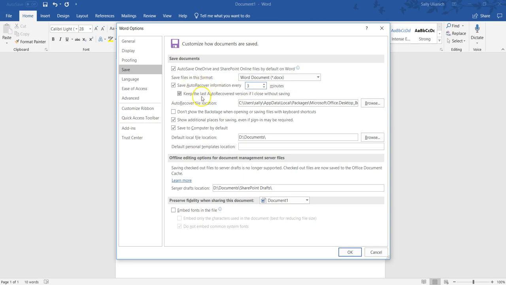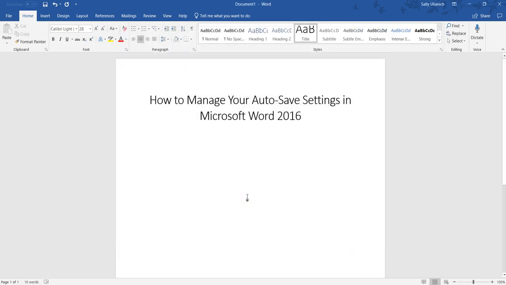You can also manage your auto recover file location here. Make sure it's where you want the file stored, if that matters to you. Typically when Word reopens after auto saving, after a crash or something, the files will be right there, so it's not hard to find. But if you wanted to make that change, you can do so here, and then just click on OK, and you're done. You have now updated your autosave settings.